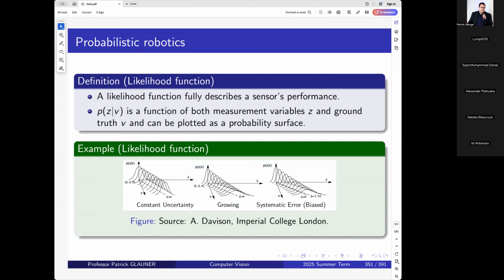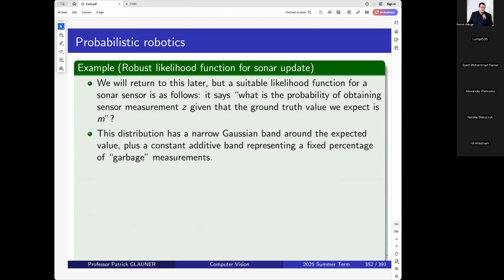For example, the first plot would show constant uncertainty. We could also have uncertainty growing, so the more you keep measuring, the more uncertainty you get. But you could also have a systematic bias. I've mentioned the systematic bias before, when, for example, your wheel is lagging in the movement, maybe your sensor has a problem, or maybe your distance sensor is not perfectly straight on the robot, but moved by a certain amount of degrees. Then you would have a systematic error, a biased sensor.